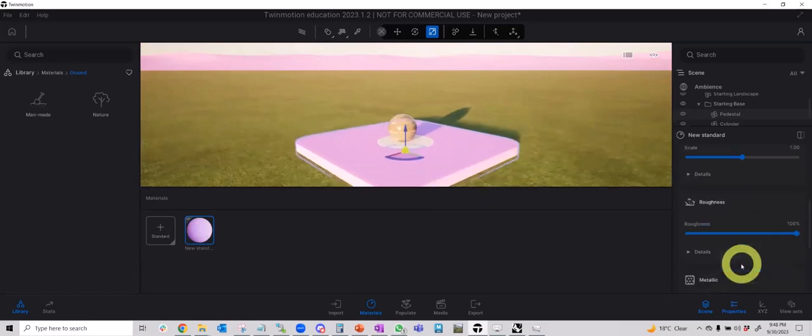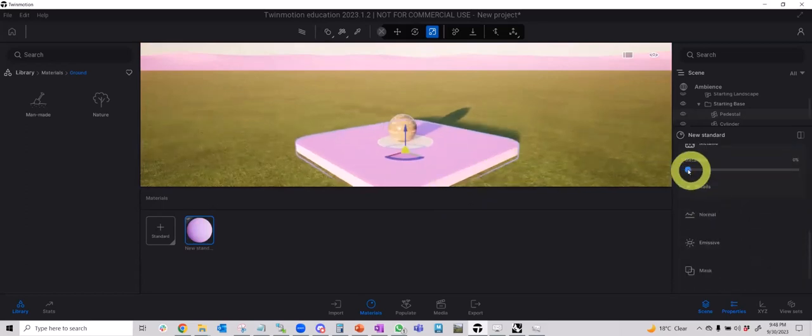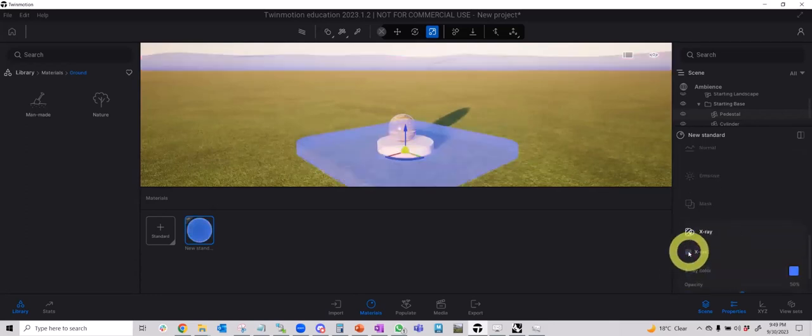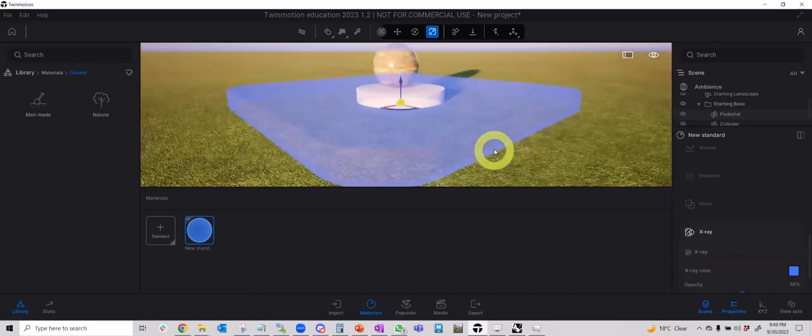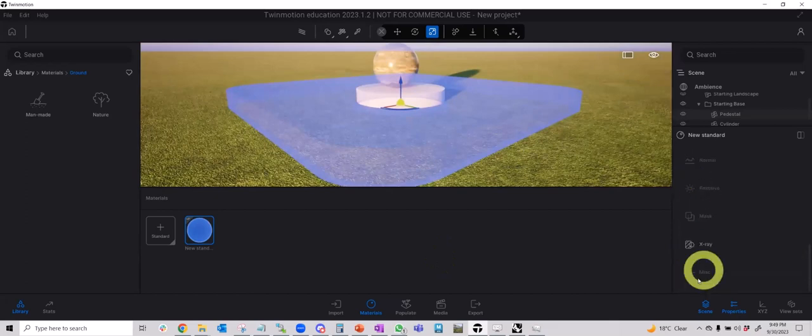And you know, it's painting, it's all kinds of stuff. I can make it more metallic if I want it and shiny. I can make it emissive and make it glow. I can add some X-ray elements to it if I wanted, so that it's invisible, kind of this blueprint view that is typical from Fortnite. Some really, really interesting stuff here.